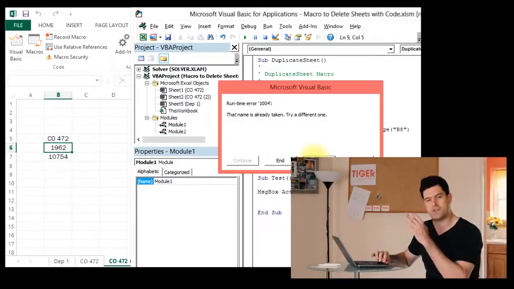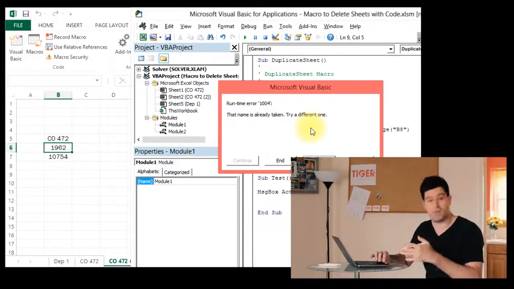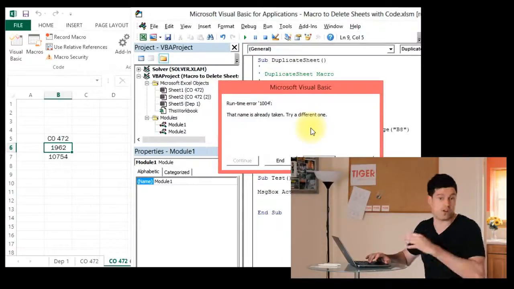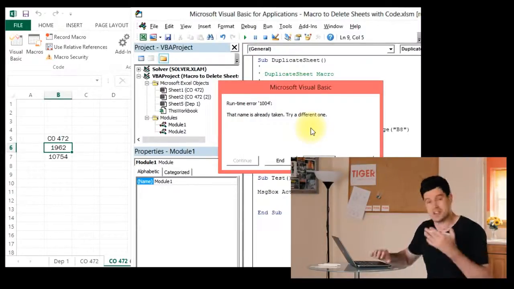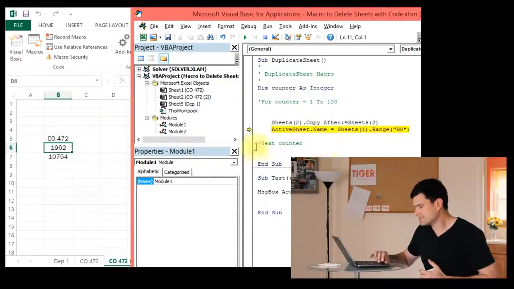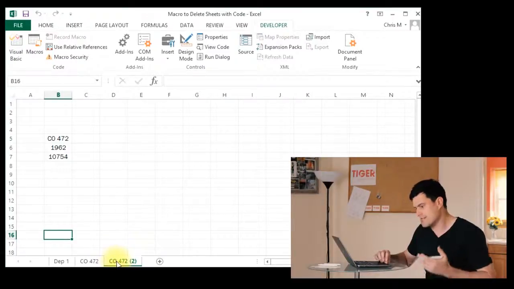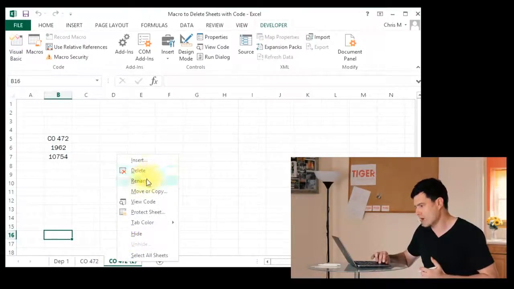Okay, we can see we've got an error message. That's because the name is already taken. Excel has explained: I've tried to create a sheet with a name that already exists in the workbook on a different worksheet. So Excel has helpfully told us that you can't do that. But that's fine. So that's still created the sheet.